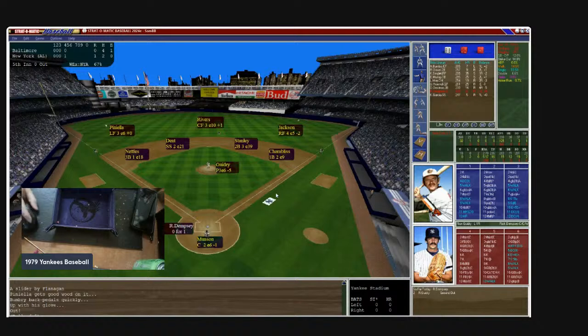Top of the fifth coming up here at the stadium. Getting the New York Yankees Alternate Universe. Hello, Double D. How you doing, man? Welcome into the chat. I appreciate it.